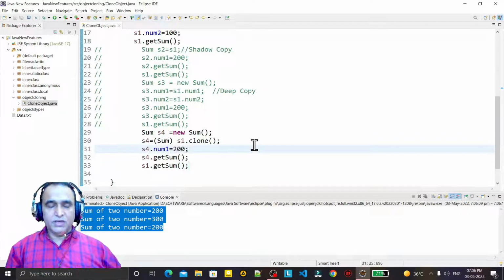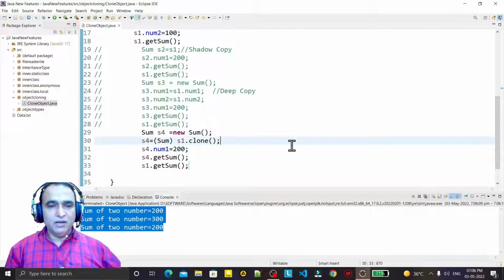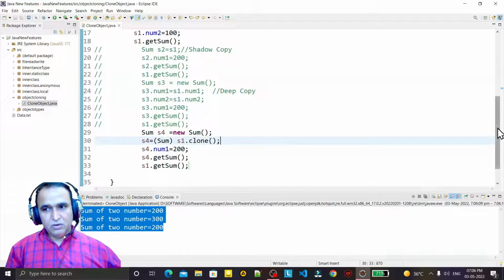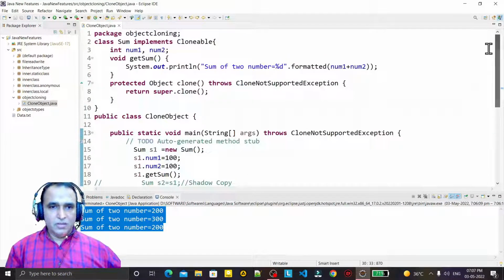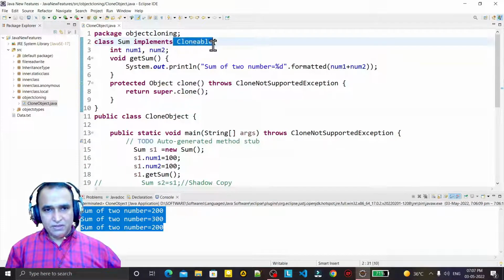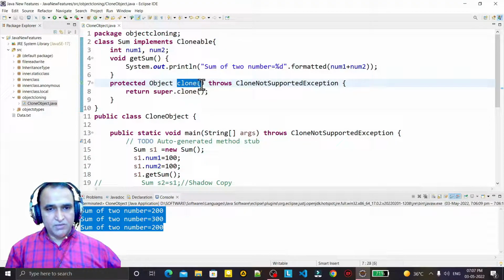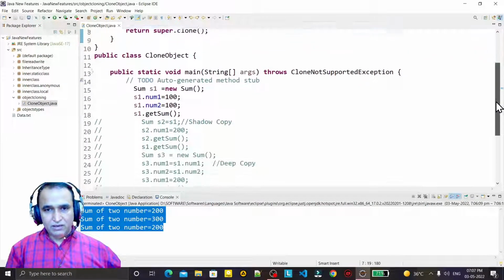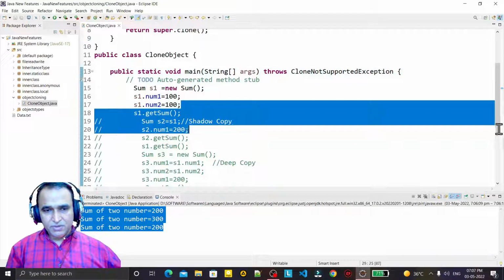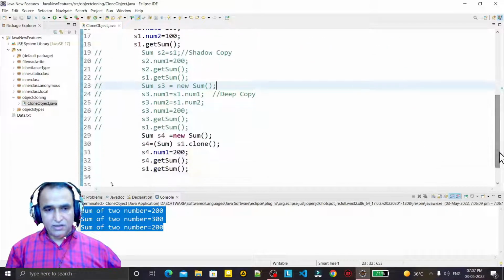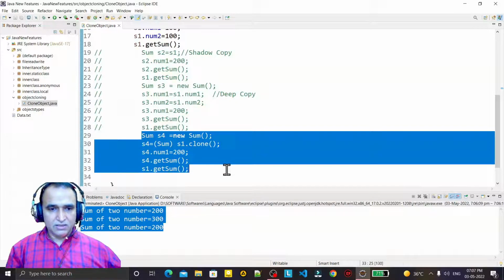This object cloning sometimes we also call lazy copy, but it's actual object cloning in Java using the clone method of the Cloneable interface. This method belongs to the Object class. So we have to override it, we have to return the clone object of the Object class, and then we can handle the exception also, CloneNotSupportedException. Then only we can create the clone of this class Sum.